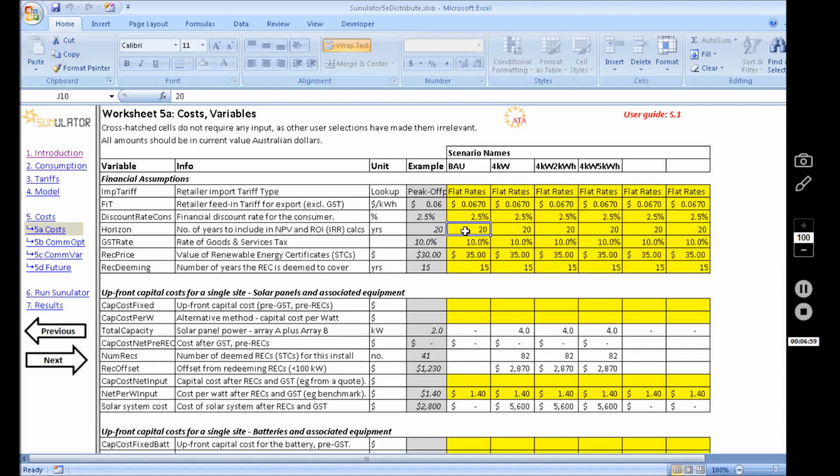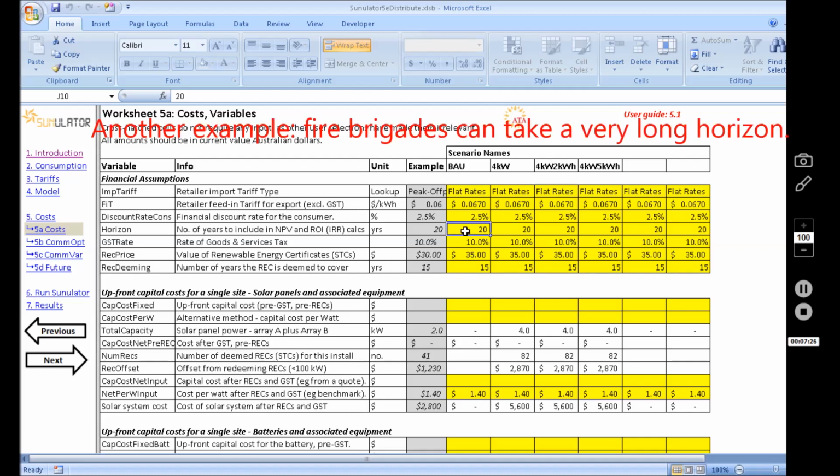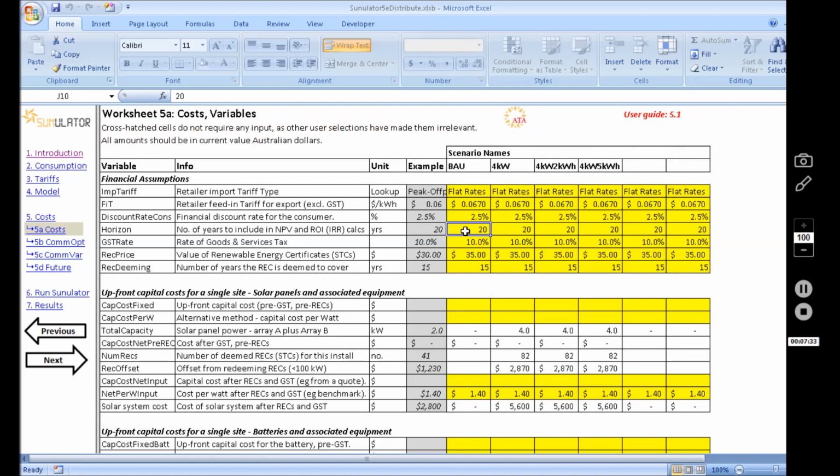20 years is probably a good amount of time because the solar panels should still be going at that point. But if, for example, you're in a household situation, if you thought you might be moving in 5 or 10 years and you didn't think that your solar system was going to add any value to the resale price of your house, then you might want to choose a shorter horizon. If it's a business situation, then you might have some guidance on what's the maximum horizon you want to consider when you're investing money.